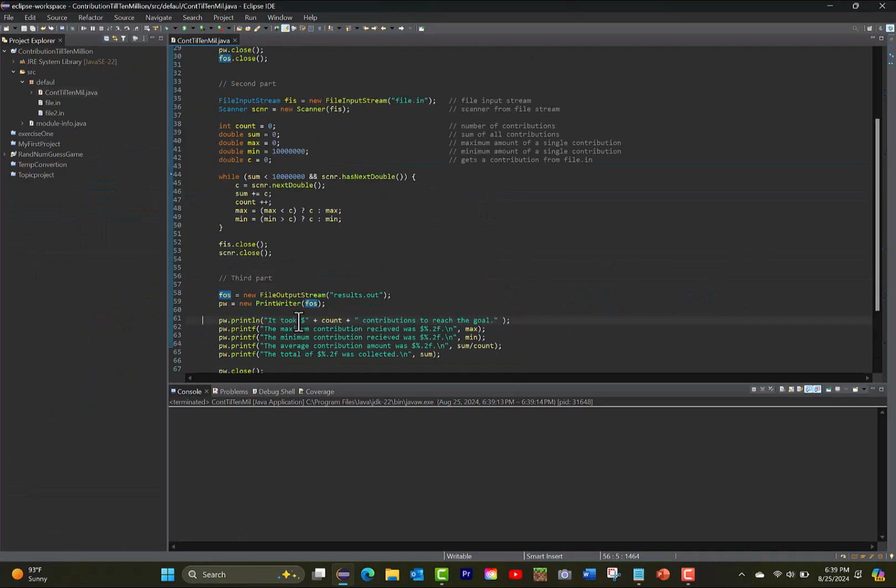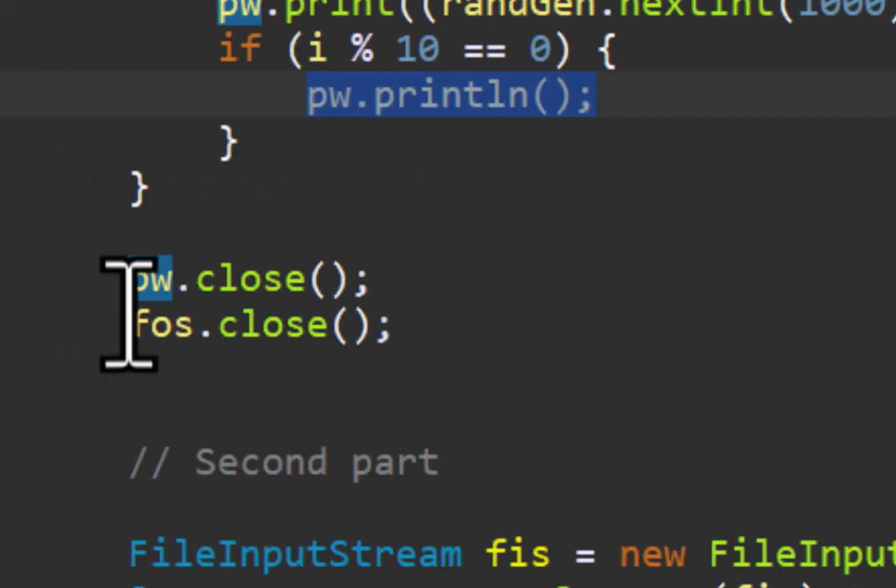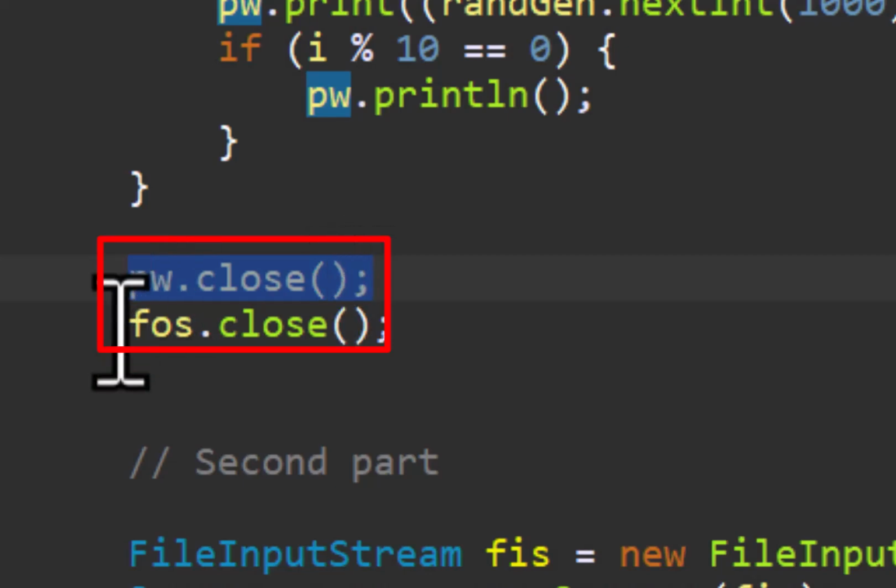The first part creates the output file with name file.in by using a file output stream and a print writer to write the contributions to the file. Next, it uses a random class called randgen to generate the random contributions. The program does this by using a for loop generating 100,000 random contributions between 1 and 1,000. To make the file readable, the code inserts a new line every time the remainder of i divided by 10 is 0. Lastly, the first part closes it, with the print writer and file stream being closed.